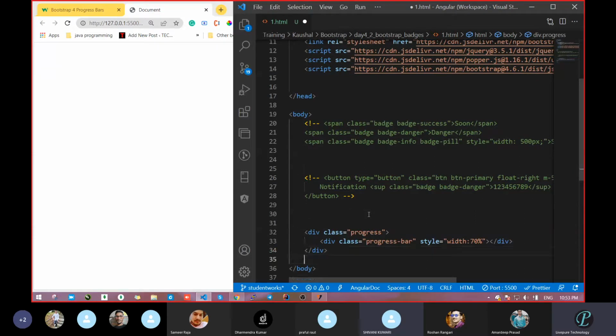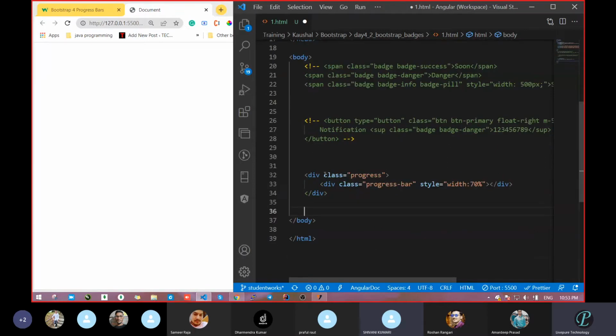So just look over the class first. The class name itself is progress. Okay, so on the parent you have to start the progress, and inside that you have to start progress-bar. The class name is progress-bar. And here you have to pass a style width of 70%, 80, whatever you want. You have to pass width. Now we will look over that. What is the need of width there?